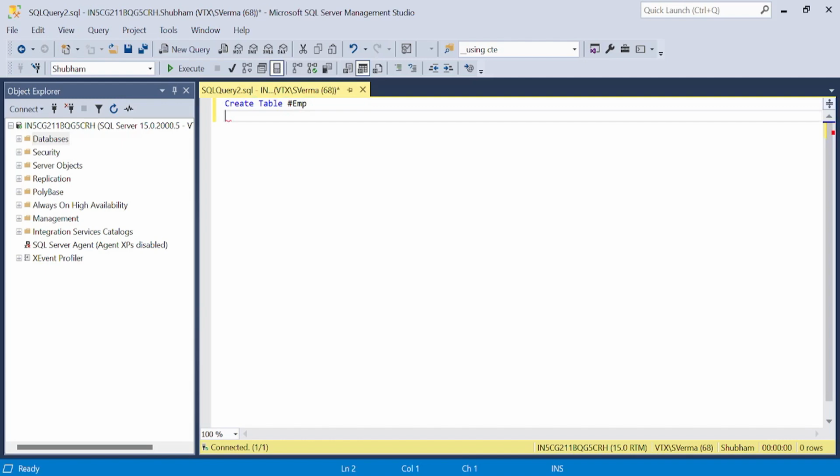From here I will simply write my column names with data type and constraint. My first column name would be, let's say, ID, and its data type would be integer. I will restrict it with the primary key constraint, comma, and now I will write my next column name, let's say employee name.